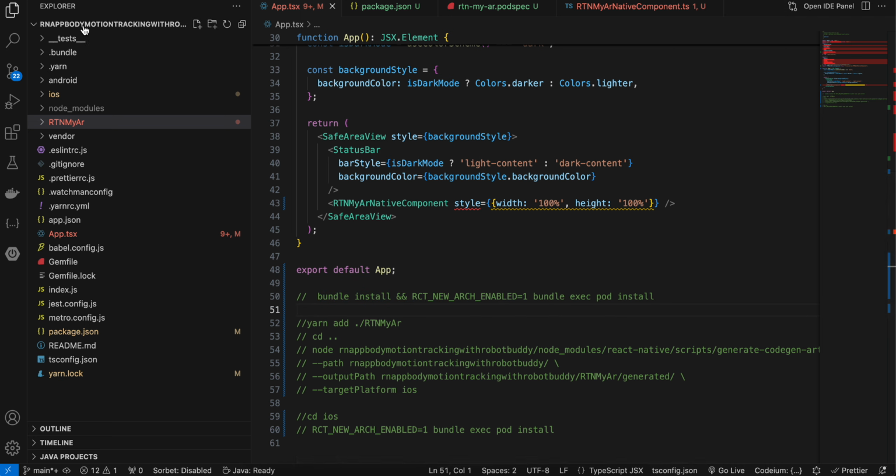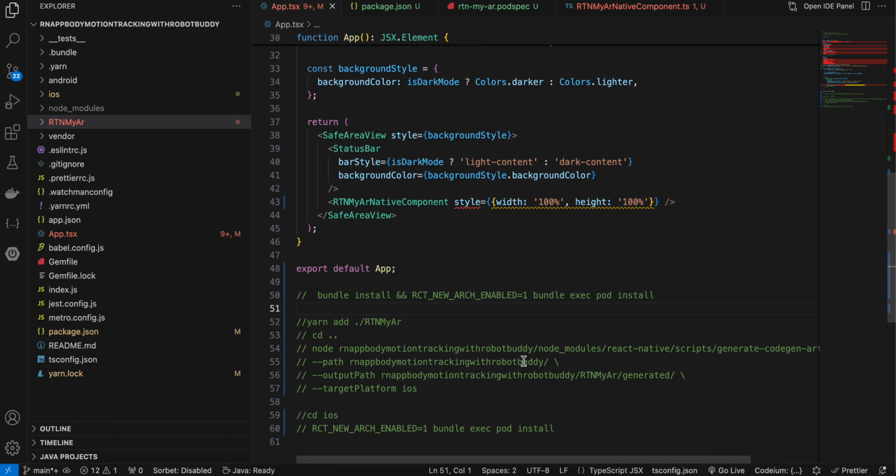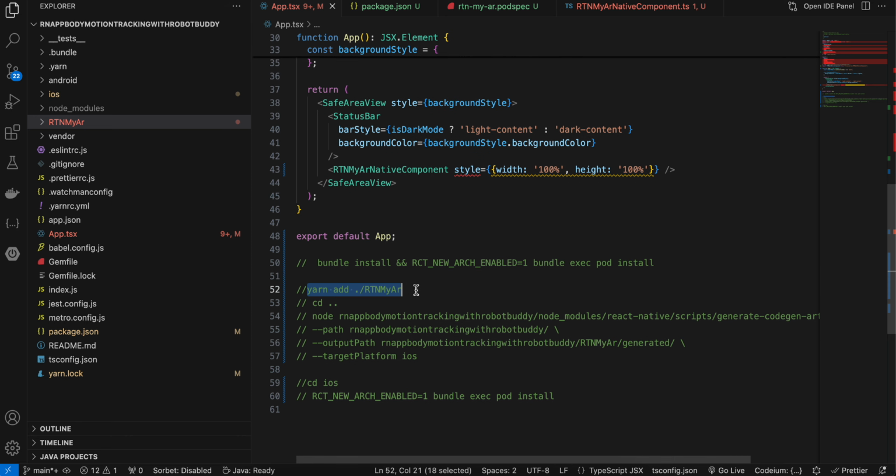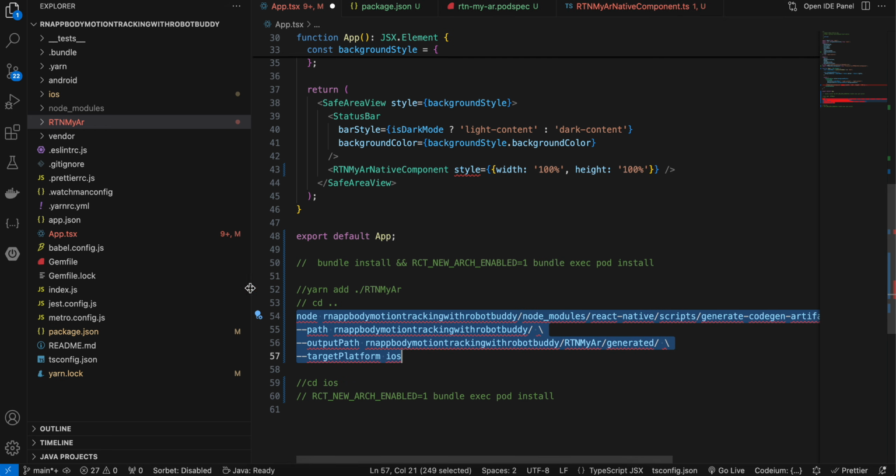Then once you run this inside the iOS folder, you will have to do cd ... So again you will come to the root of your React Native project inside your terminal, and then you will have to run this particular command. As this is our folder name, run this command. Then again do cd ... It will move you outside your React Native project. Then you will have to run this particular command.